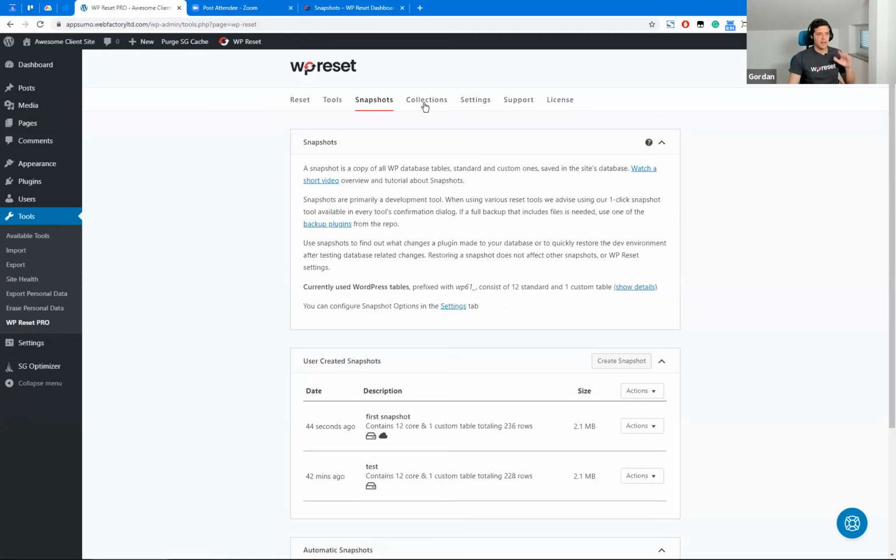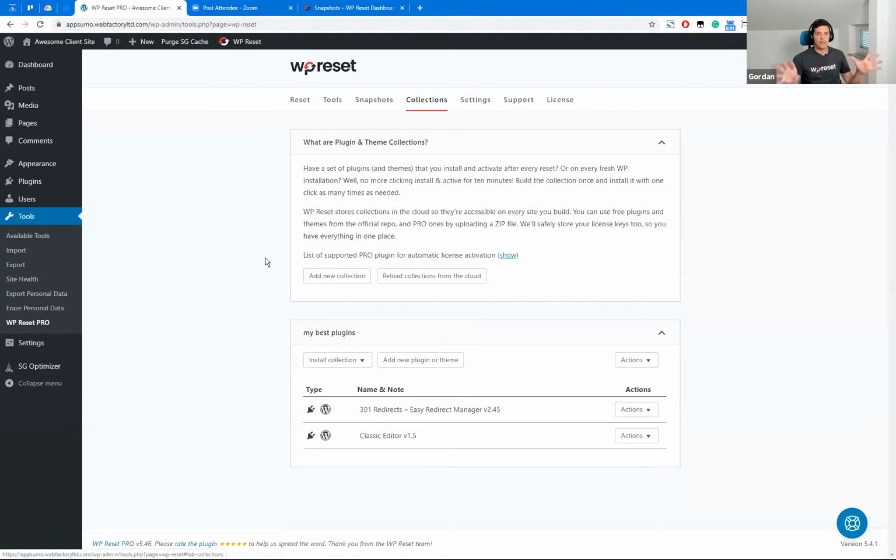Let's do something else, collections. Now, as I already mentioned, nobody likes to click 100 times if you can click once. And each time you create a new site, you need to install and add all of your favorite plugins. Some are free, some are pro, some have license keys, some don't have license keys. For 10 plugins, it can easily take you 15 minutes to do all of that. And it's just tedious, stupid work. Why would you do it if you can do it with one click? How do you do it with one click? With WP Reset Collections, sorry.